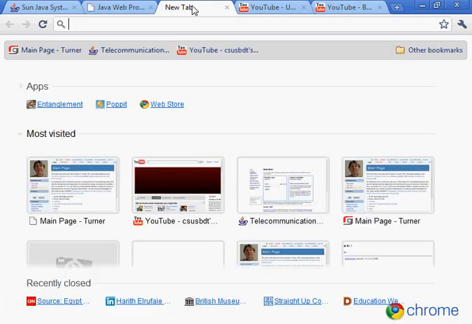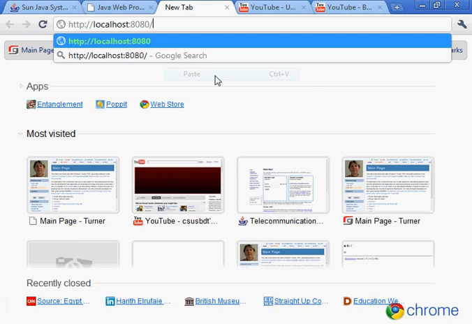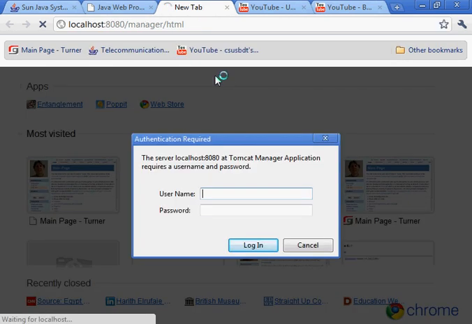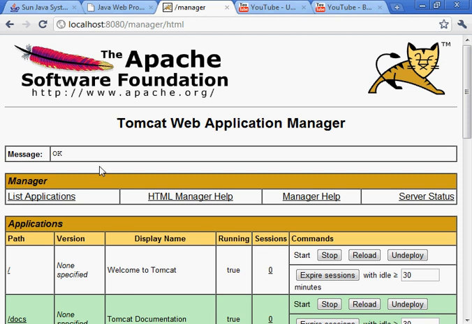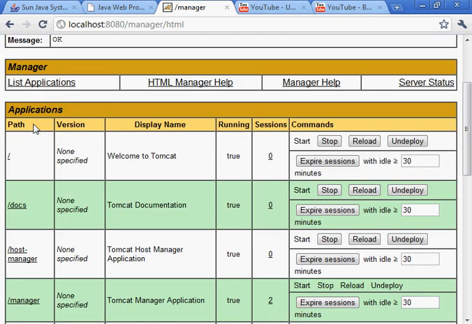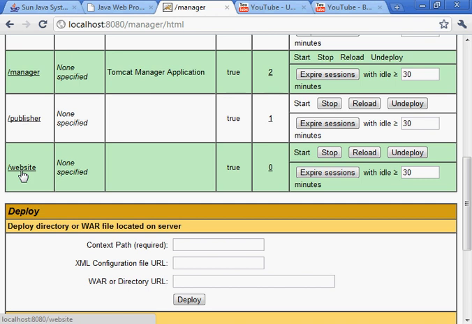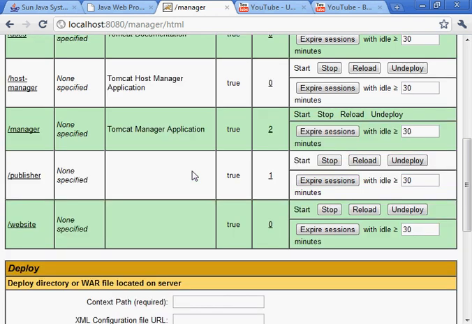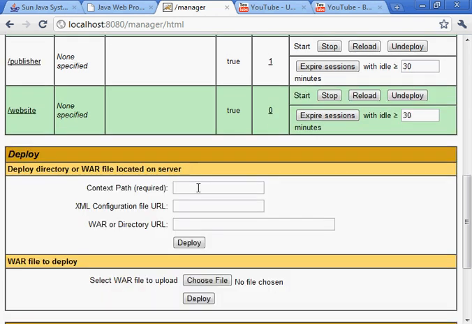We need to deploy. Let's go to the manager application, manager/html. And I think we called this, was it admin? It's either admin or root. It's admin. As you can see, there's the publisher application, the website application. We need to deploy the Wiki application. So the context is /wiki.